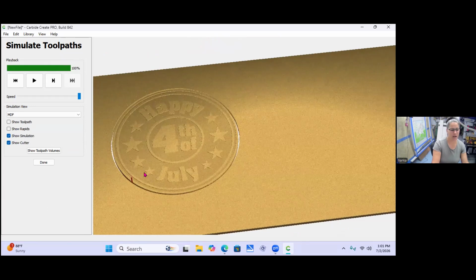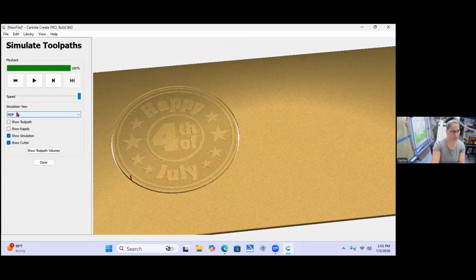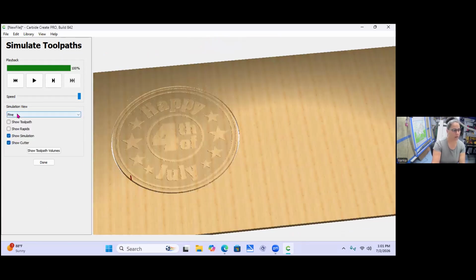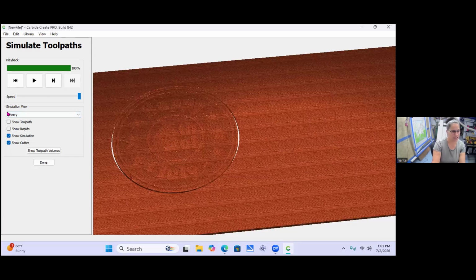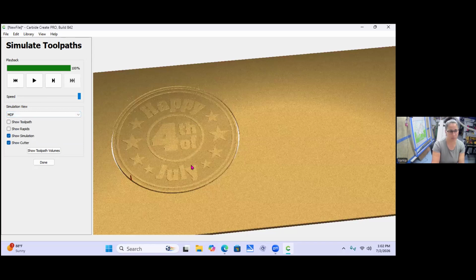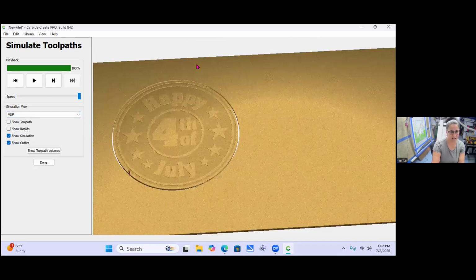And here, if you have a different material, you can change the material in here for pine or whatever material you want to see. Sometimes with cherry you can't really see it. To do the simulation and stuff, I like to use MDF because it's easy to see.